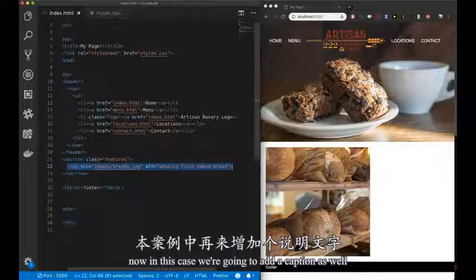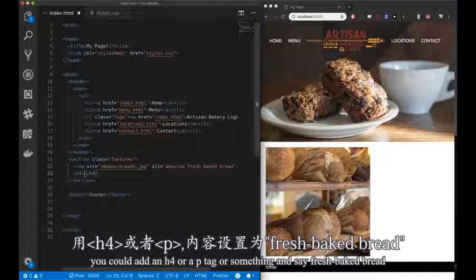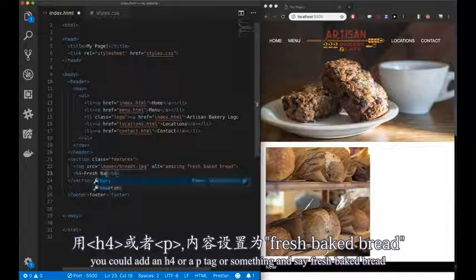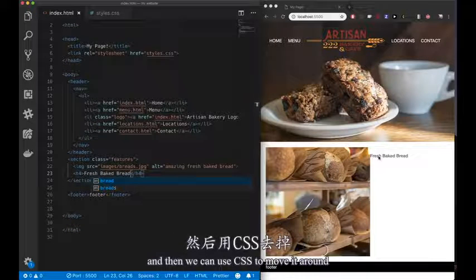Now, in this case, we're going to add a caption as well. And you can add a caption 2 ways. You could add an H4 or a P tag or something and say fresh baked bread. And that's going to show up there. And then we can use CSS to move it around.